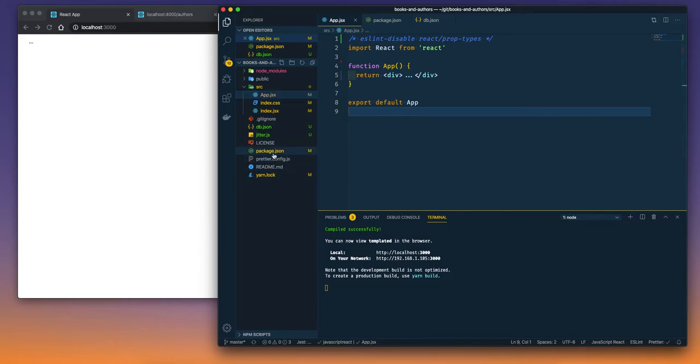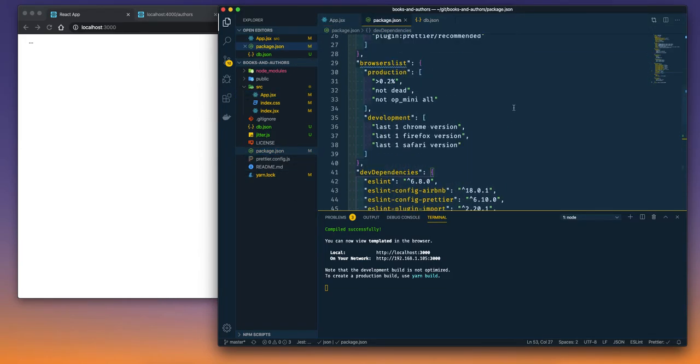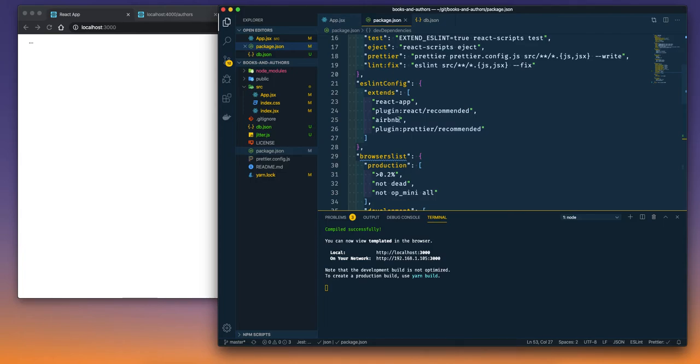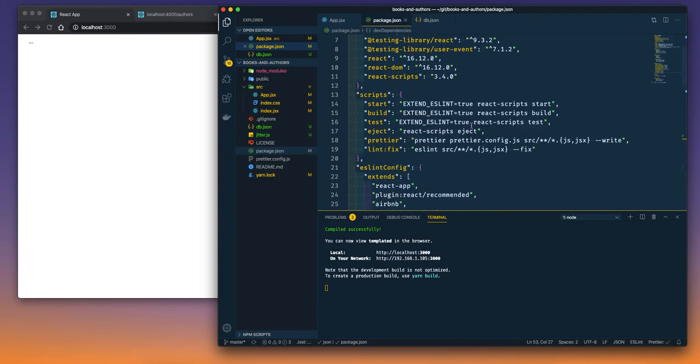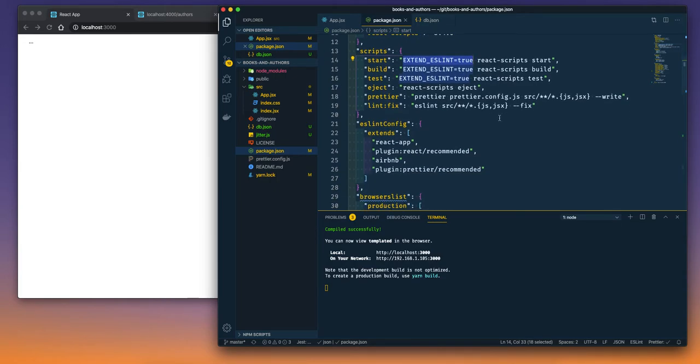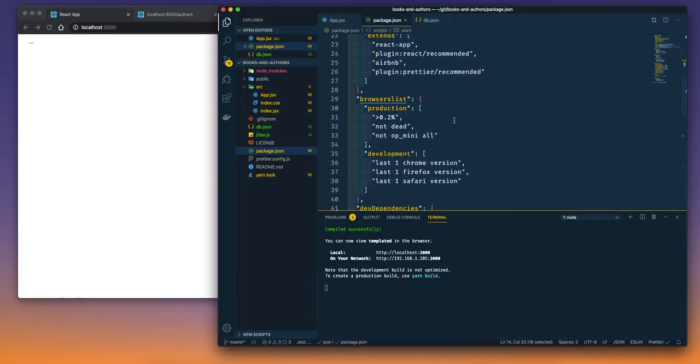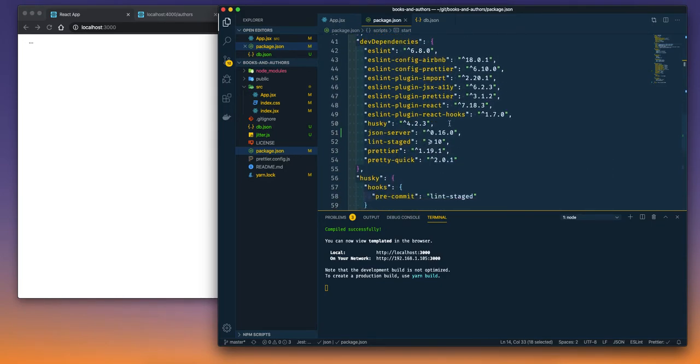I haven't done much to it. The only thing I've done was just to change some of the lint configuration here using the extended ESLint experimental feature of Create React App. And I added Prettier to the project.